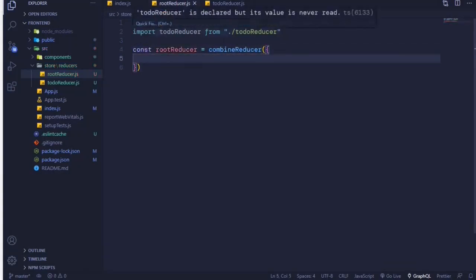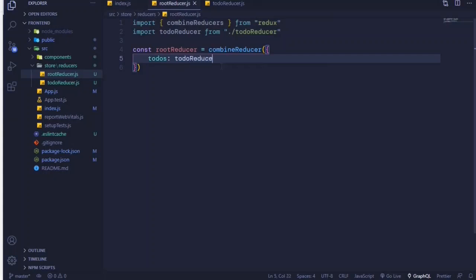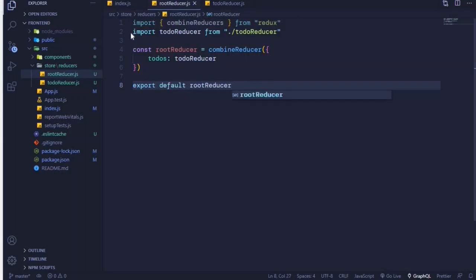So right here, I'll set our to-do reducer to be todos. Okay, so todos, to-do reducer. You can leave it as a to-do reducer, but todos sounds more fun, so we'll be accessing the todos state using this one. And now we have our root reducer set. All we need to do is to export it. So export default rootReducer. Okay, later on we'll be able to import our auth reducer and include it in here.